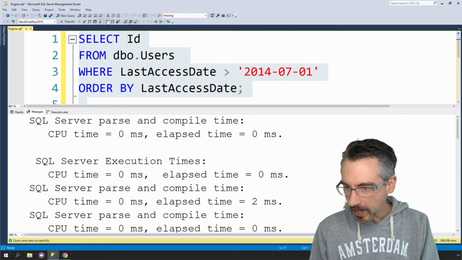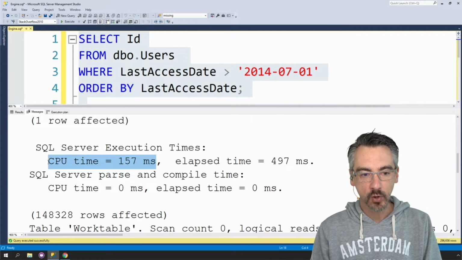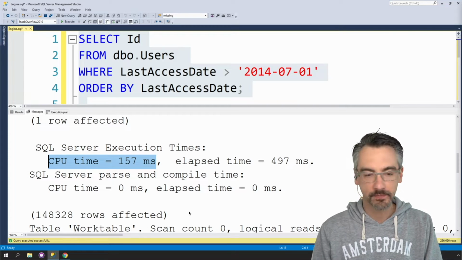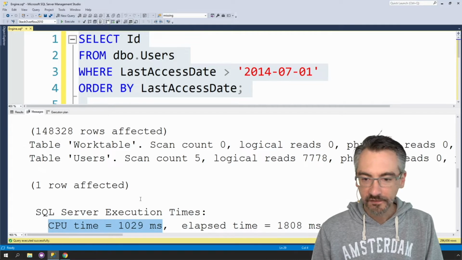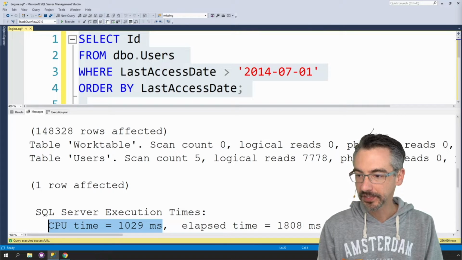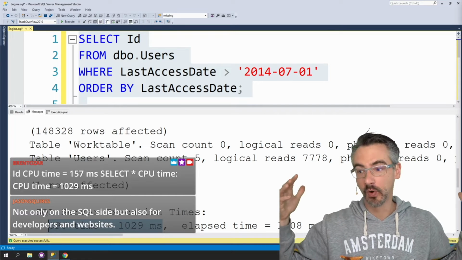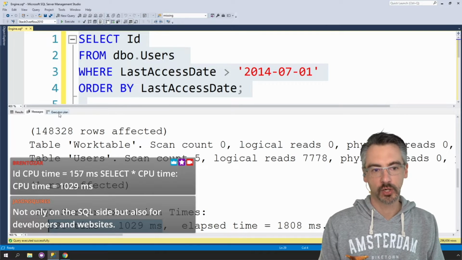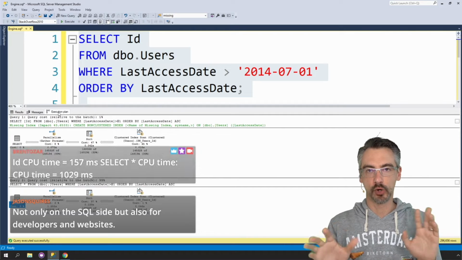So the place that we find that is by looking over here. The first query, when we only got the ID, is 157 milliseconds. Then when we did the select star, it was a full second. So select star CPU time was a full second. That's insane. It's like 5, 6, 7x more. It's ginormously higher. So what you'll hear when you talk to database administrators is, don't select star because you bring back more data than you need.